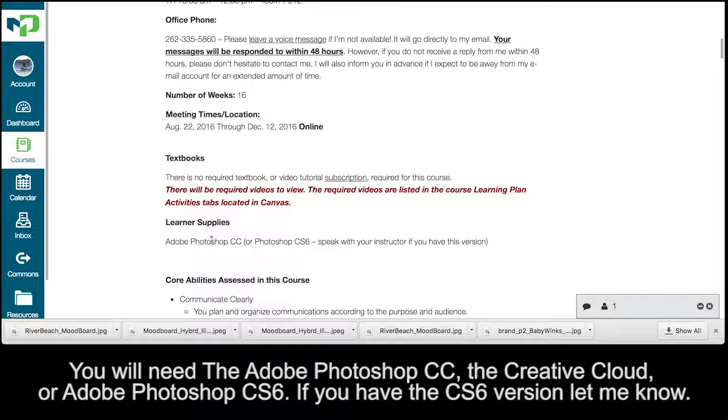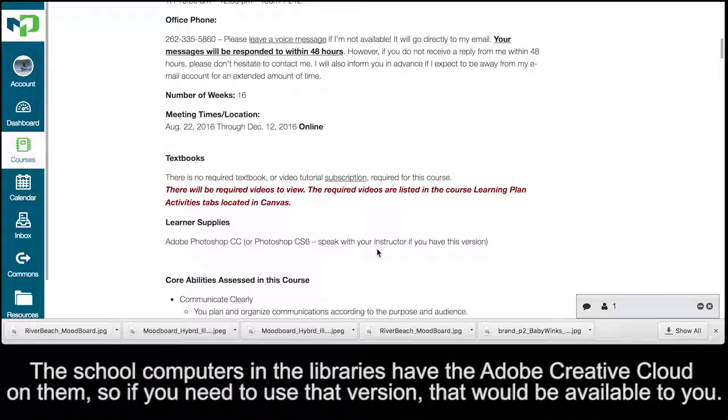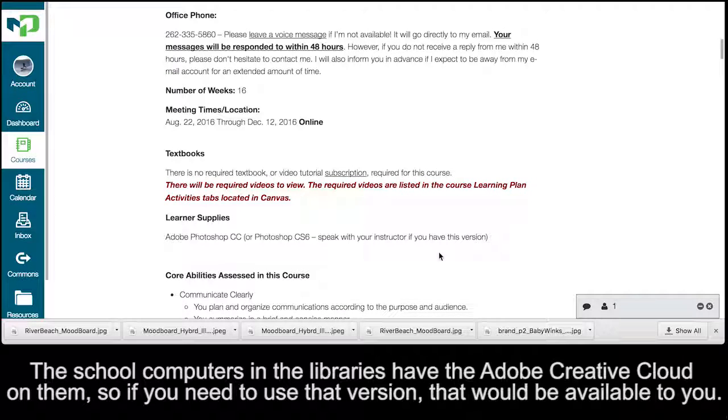You will need Adobe Photoshop CC, the Creative Cloud, or CS6. If you have an older version other than the Creative Cloud, let me know, so I can see if there are things that can only be done in the Creative Cloud. We'll have to figure out how we're going to work that. The school computers at the library have the Creative Cloud on them, so for certain learning plans, make sure you use those computers if you do not have the Creative Cloud.